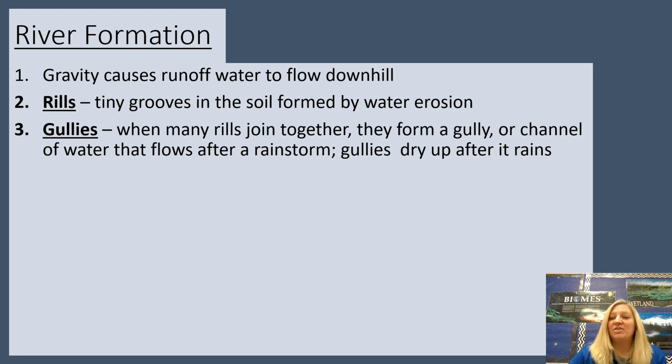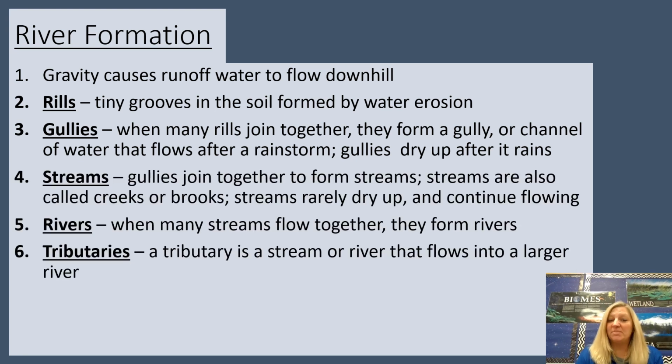But eventually, these rills and gullies form streams. Streams don't dry up, or they're not supposed to dry up. Streams are also called creeks and brooks, and they continue flowing. Streams will join together then to form rivers. Rivers are bigger than streams. Streams are smaller. When many streams flow together, they form rivers.